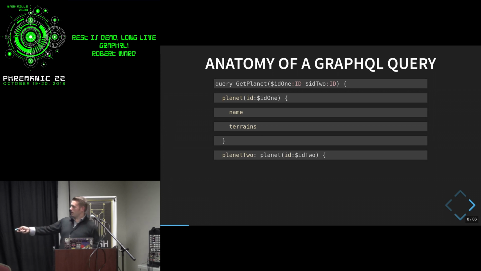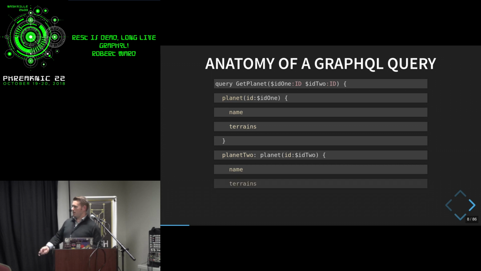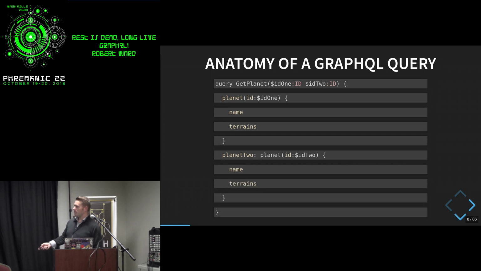And this is a nice feature of GraphQL called labeling, where I can say, when I fetch my data, this top one is just going to be called planet, but this one will have a custom label planet 2. So you can fetch the same field multiple times with different arguments to get back more data than you could conceivably get. Same thing, name, terrains, and that's it.